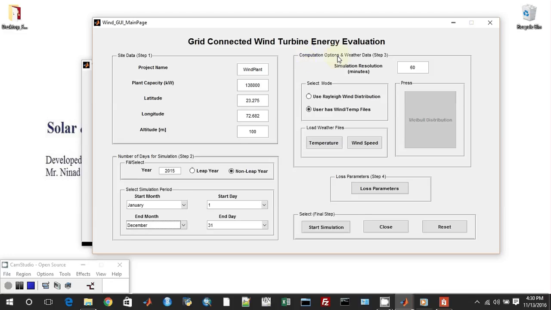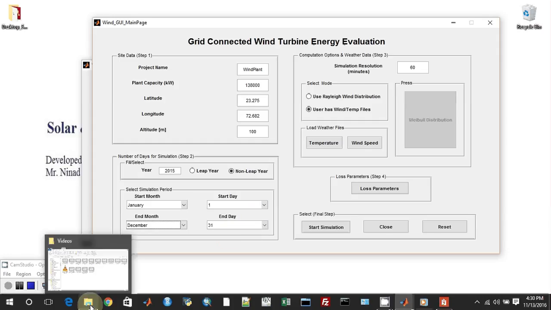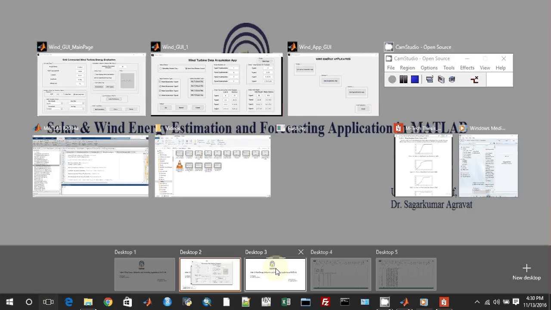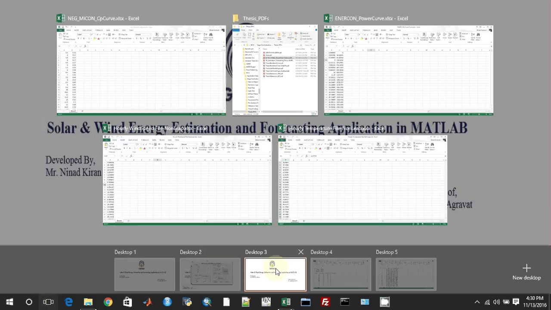And the third step is the computation options and weather data pane, and here we have to enter the simulation resolution in minutes, and I have entered it as 60, so that is 1 hour resolution for our simulation. What this means is that I have temperature and wind speed files which have a resolution of 1 hour. Let us have a look at the temperature and wind speed files which are present over here. Yes, so this is the wind speed file.